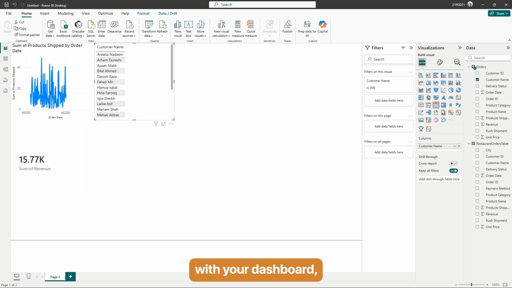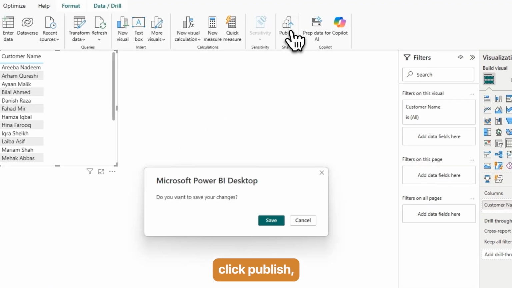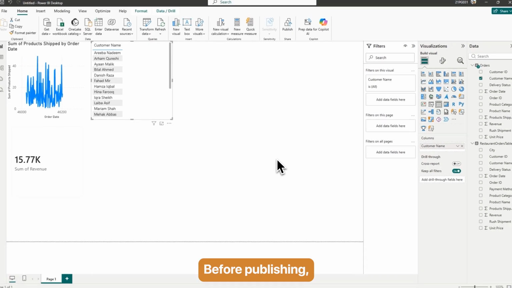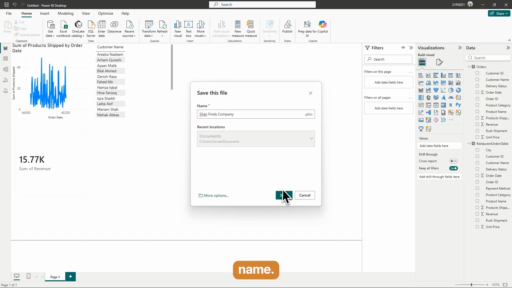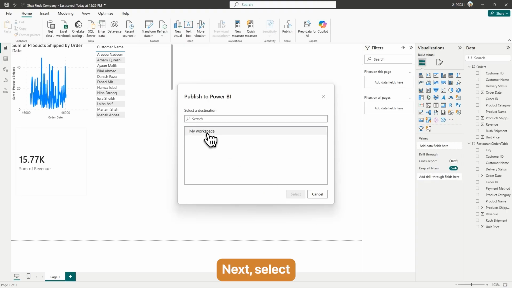Once you're happy with your dashboard, it's time to share it. Power BI makes collaboration incredibly easy. From the top menu, click Publish. Then click on Save. Before publishing, save your report and give it a meaningful name. Next, select the workspace where you'd like to publish it.